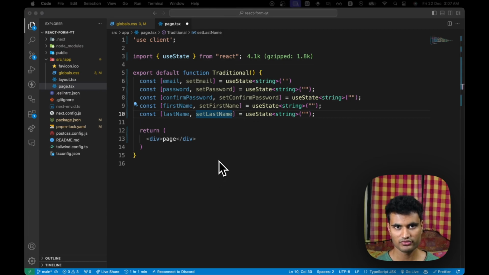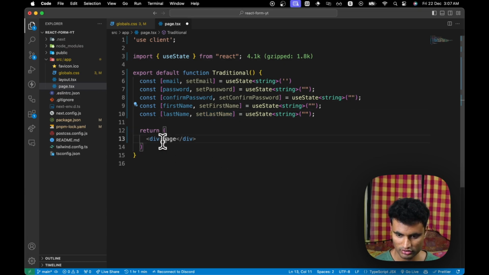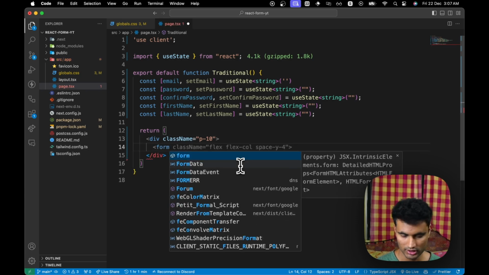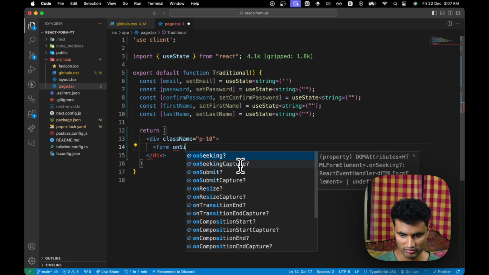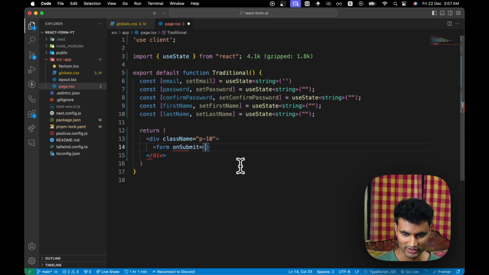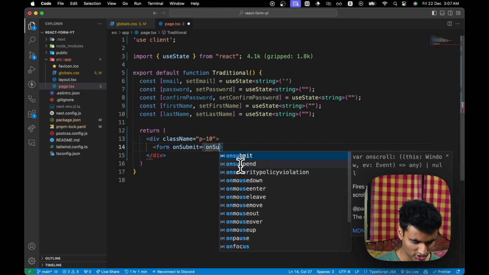Now that we have the states, we need to create the actual text boxes. Because we have Tailwind installed, we can quickly add some styling. So let's have a className and add a padding of 10 here, just to get some space. And then we are going to have a form here. The form will have an action, actually form's onSubmit. So onSubmit is the React way of doing the actions. So we are going to do onSubmit, and we are going to create this function.